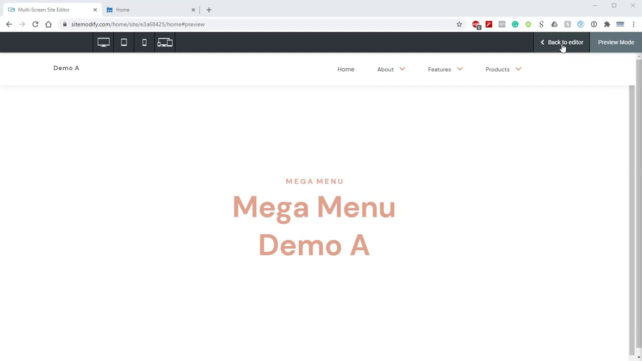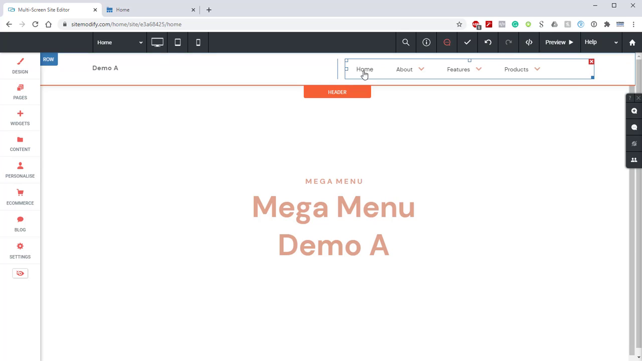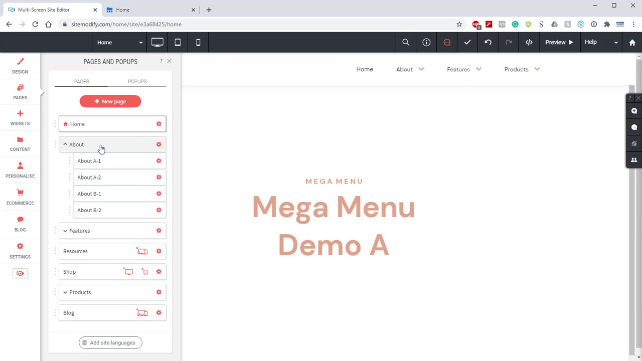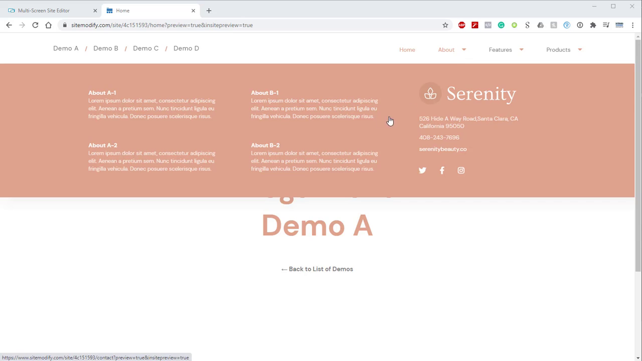So with that said, let's jump back in here and start setting up our About menu item drop-downs. Now, if we take a look in our Pages panel, we'll see that we have an About page, and then we have 4 different About pages below that, About A1, A2, B1, and B2. And we want to show these in the drop-down itself. If we look at our demo, we'll see that we have 3 columns, and the 4 About pages are the first 2 columns. And we've got contact details and social icons in the 3rd column.